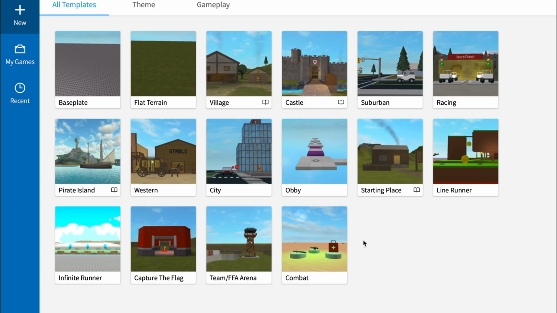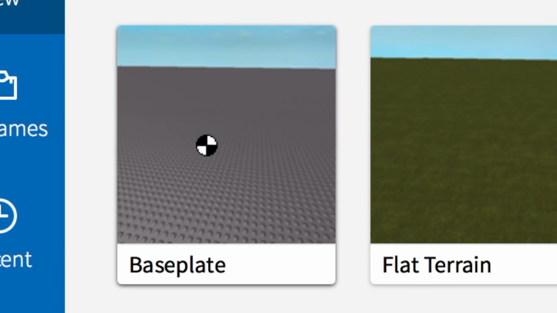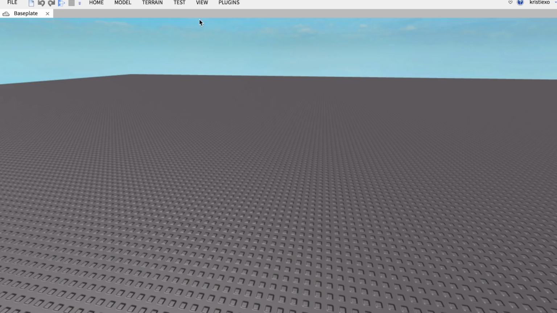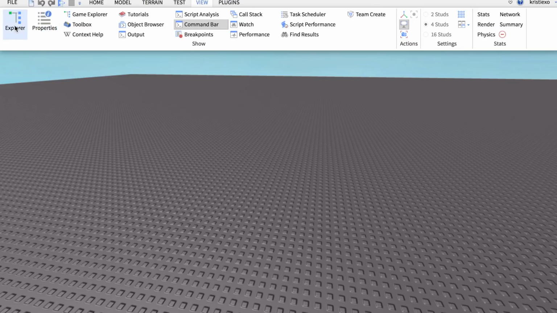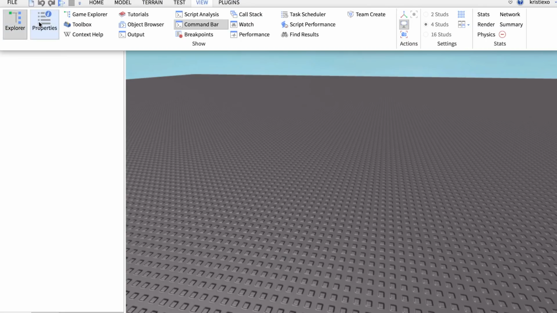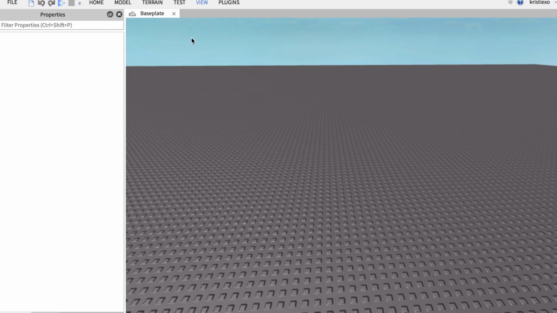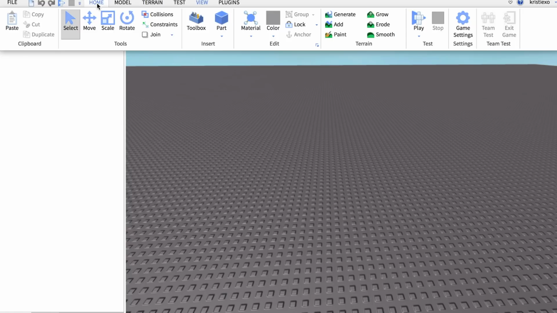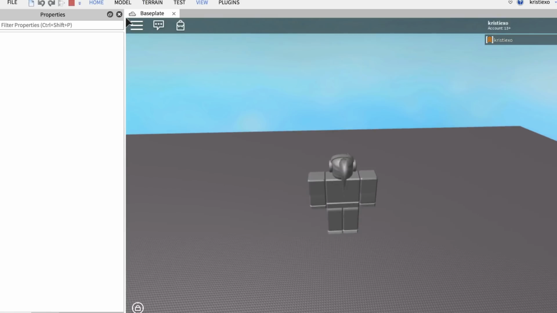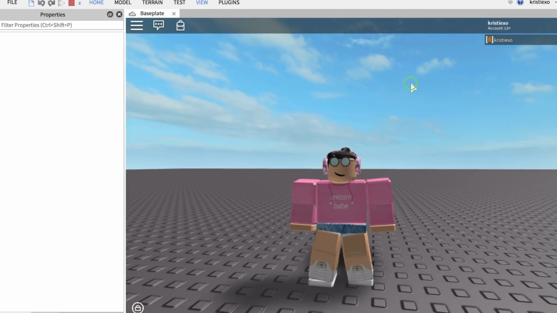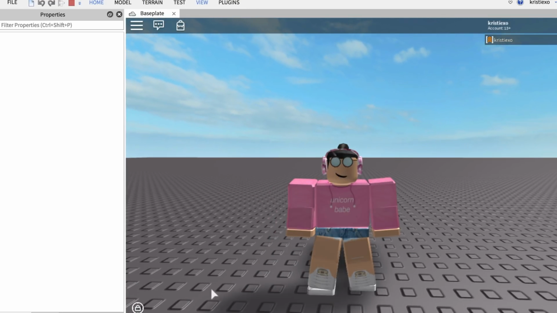You're going to select Baseplate, and then you're going to press View, and you're going to open your Explorer and Properties tabs. Now, if you want to make a GFX which only involves yourself, click Home, then click Play. Your own character will pop up.